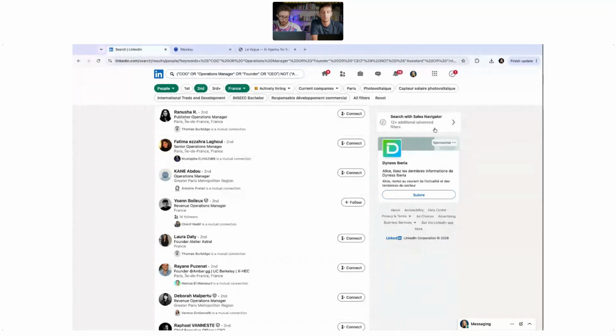So we could do Sales Navigator, then we import the data into Waalaxy. So why should we import the data into Waalaxy straight away?